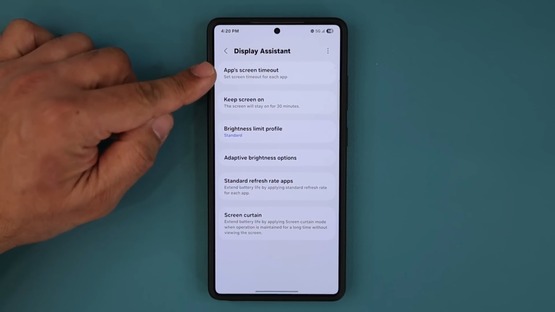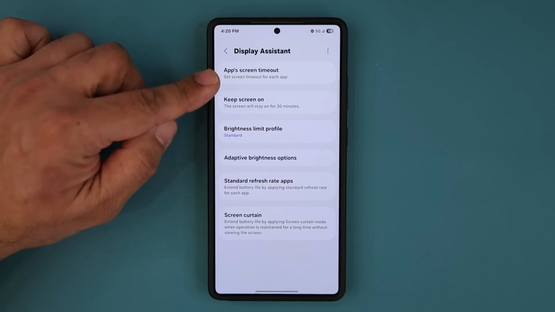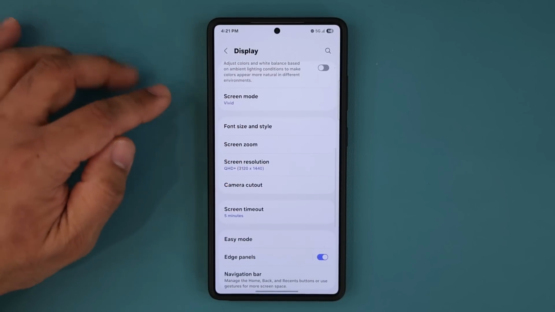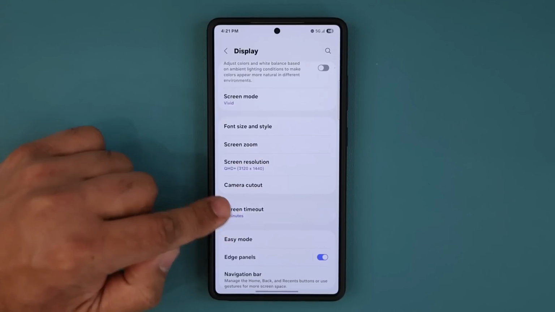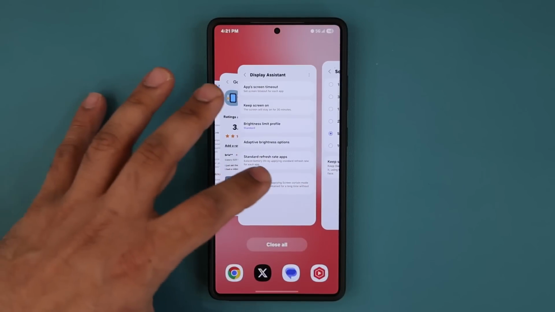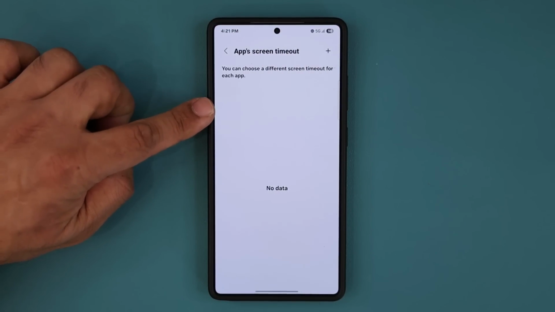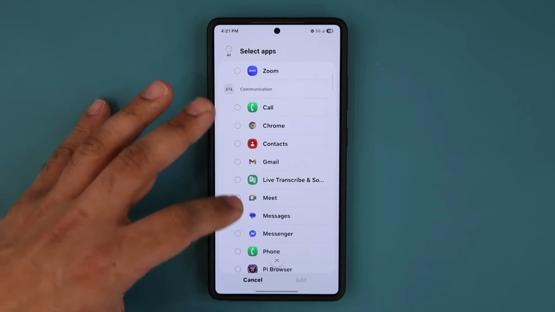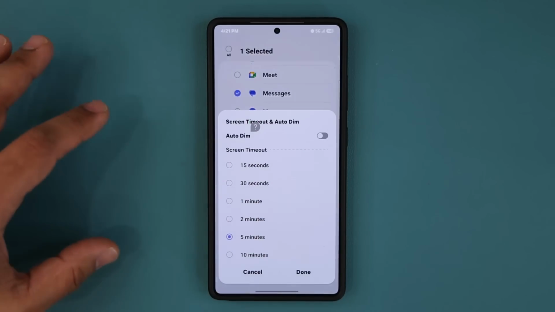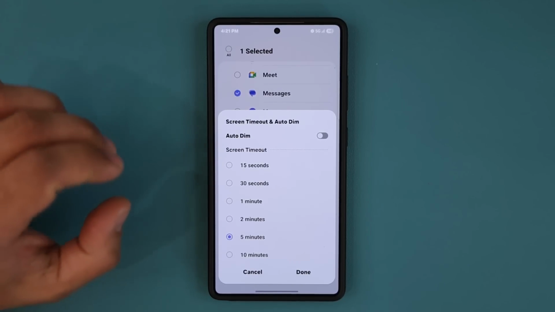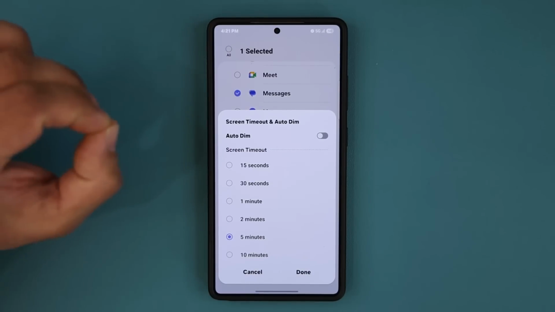Now, the first one here is the app screen timeout feature. You can set a screen timeout for each application. Normally, if you go to your settings and go to display, you have a screen timeout option right here. Once you set this up, this applies a system-wide screen timeout. But with the new feature, you are able to set a screen timeout for a specific application. Just as an example, let's say I was in the Messages application. I'm going to tap on Add, and then it gives me the option to select a specific screen timeout for that particular application.